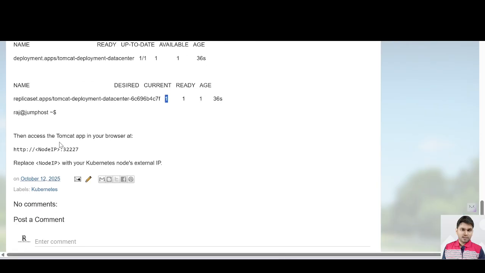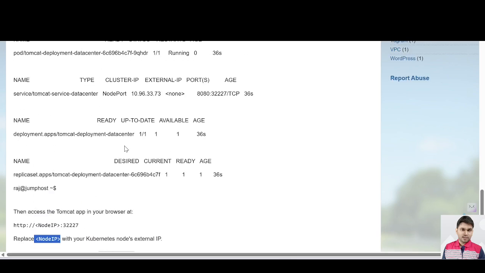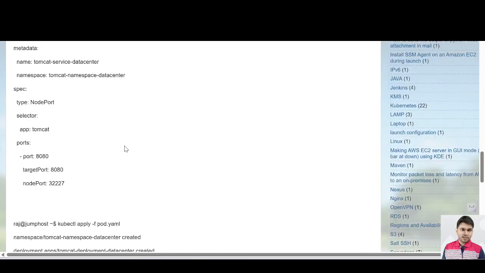Then we are going to access this Tomcat application in the browser by the help of the node IP and the node port, whatever we have defined. You can replace the node IP with your cluster node IP. So let's see how we are going to do this in our production cluster.